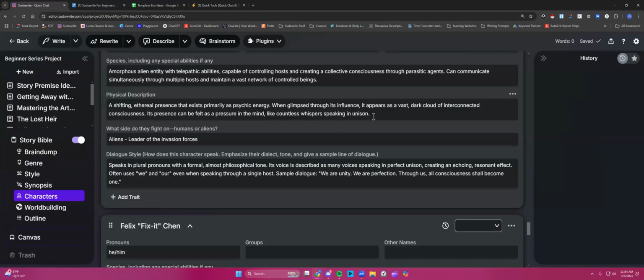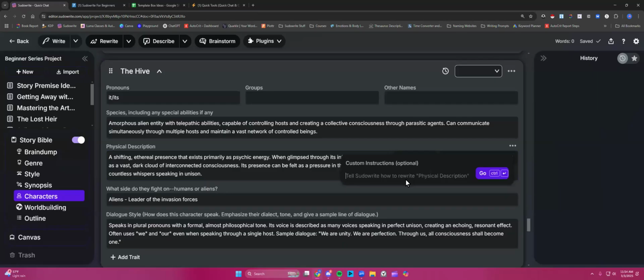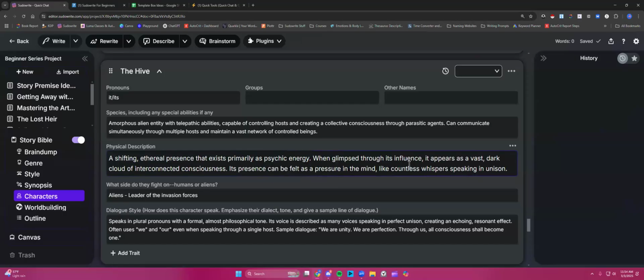If you don't like it at all, let's look at shifting ethereal presence. So maybe I'm like, I don't know what I want, but make it creepy. And what is that word? Writers really should not have so much trouble coming up with words. What's that word? What's intimidating? That's what I'm trying to think of. So I just told it make it creepy and intimidating, and I could see what it does there.